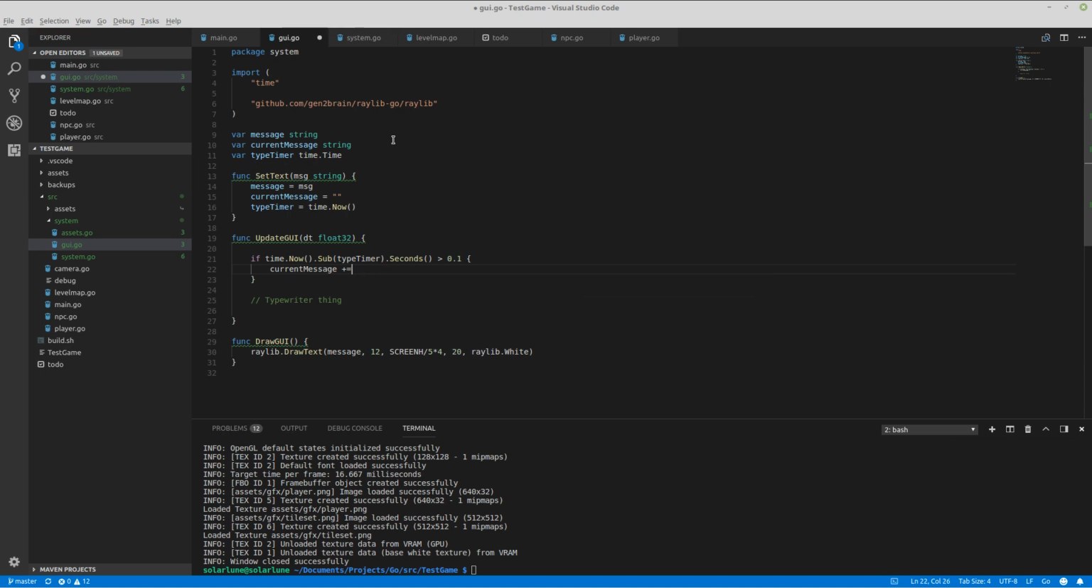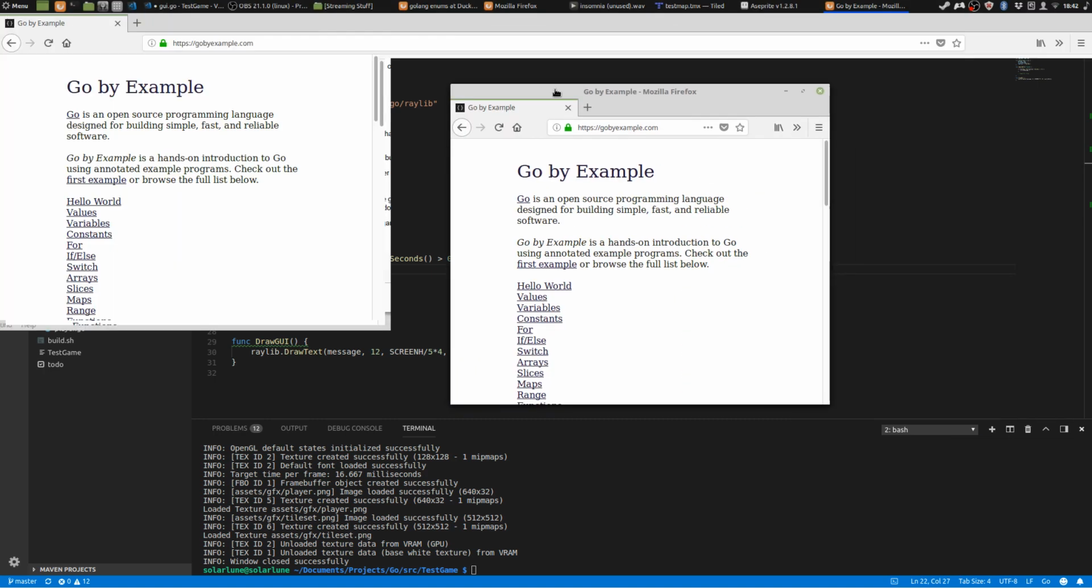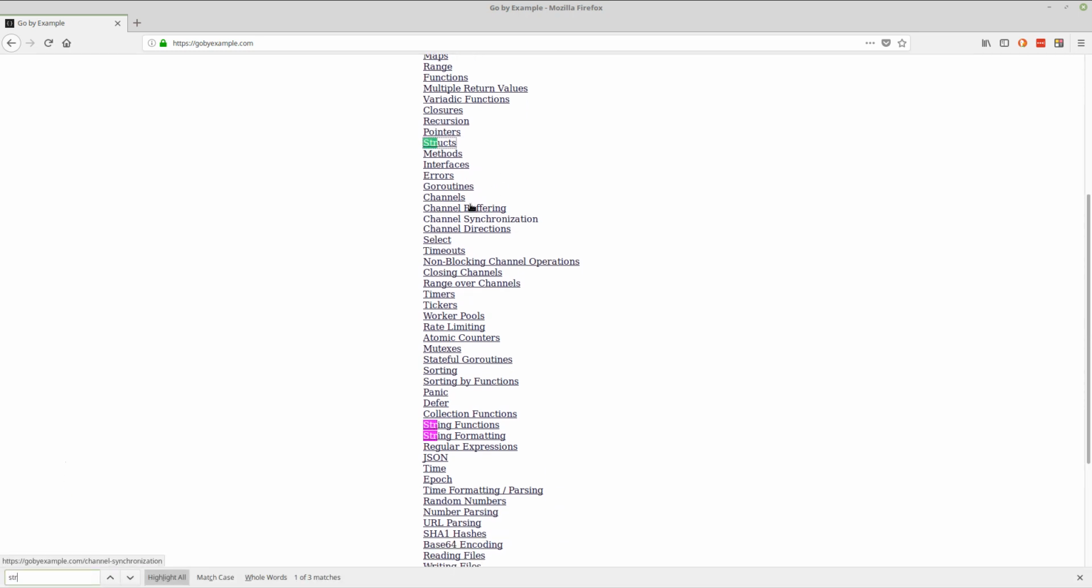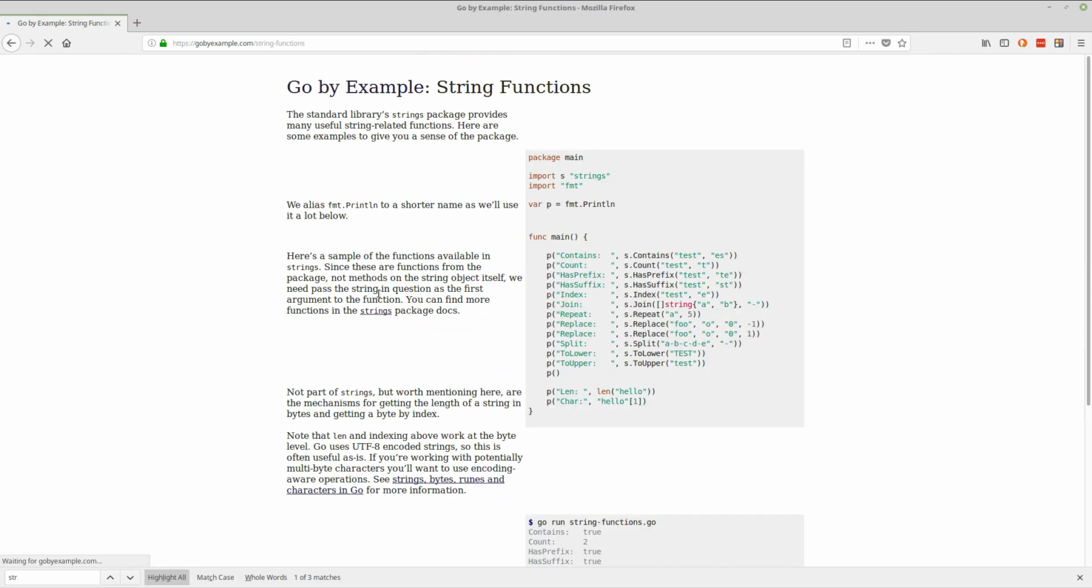Oh man, I've gotta look something up. Hold on. Go by Example, help me out. Oh yeah, this is a good resource, by the way. If you're a fan of, if you like, Go by Example is really nice. It helps you out with getting to stuff really quickly.